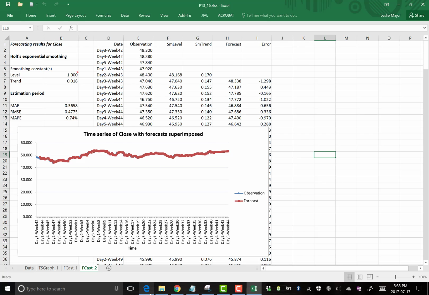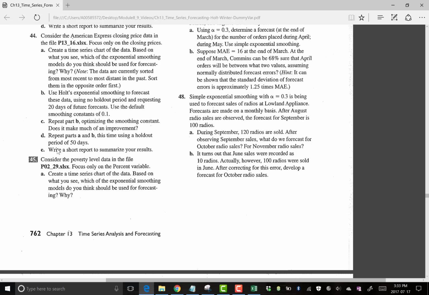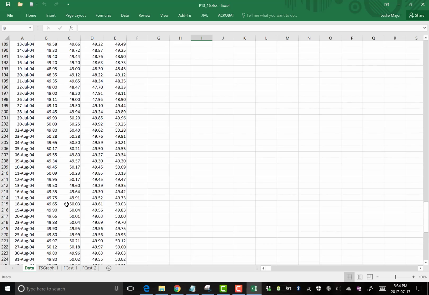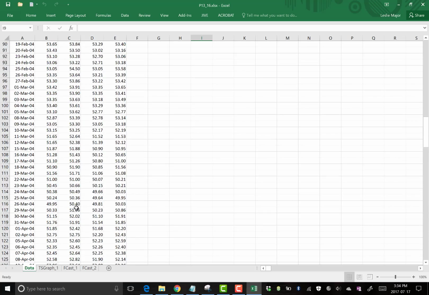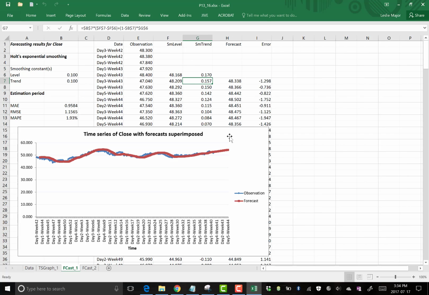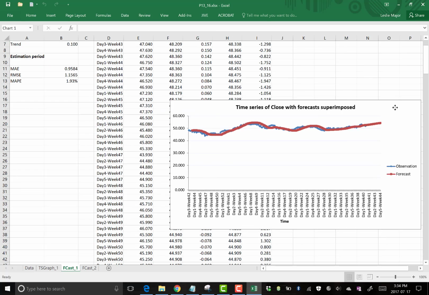Okay, last part of this question asks, write a short report. And, oh, sorry, we missed a part. Repeat parts A and B, this time using a holdout period of 50 days. So there we go. So let's do that holdout period as well, of 50 days. Okay, what does that mean? That means that it takes 50 of those days and does not use them in the original Holts.